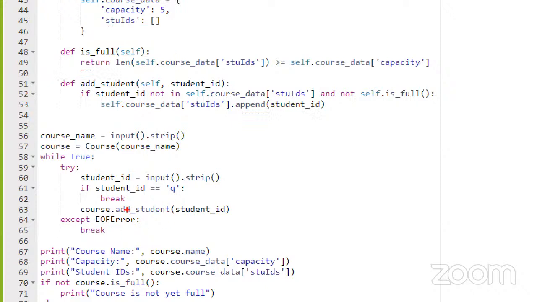Then after adding, if the user wants to read one more student's data, we will read it. We will check whether the user has pressed Q or not. If the user has not pressed Q, we will add the student detail as long as this condition is true. Now, why I have added this try and except, you need to know.